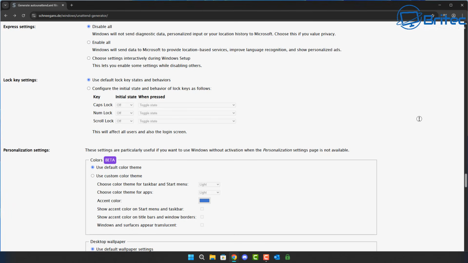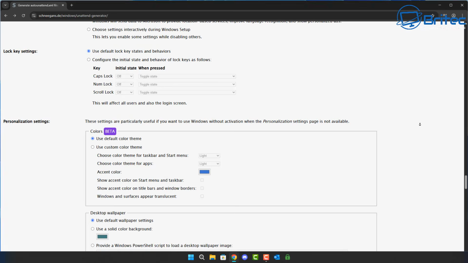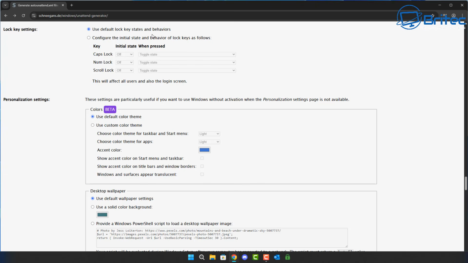Next, your lock key settings. Again, if you have a large keyboard that has the keypad on the right hand side, you may want to configure this to your own liking. And this is where it is: caps lock off. Num lock, some people like to leave this on. And you got scroll lock as well. You can toggle these to how you like them. I'm just going to leave this as default. But again, if you want to configure that, you can do.